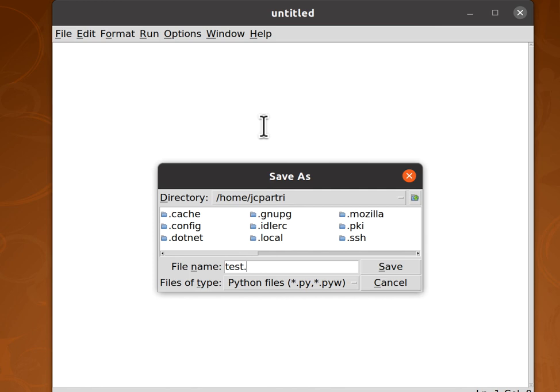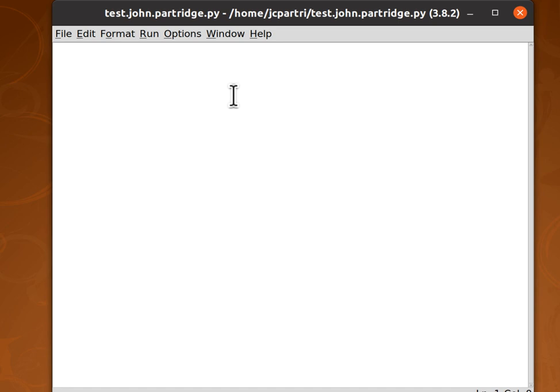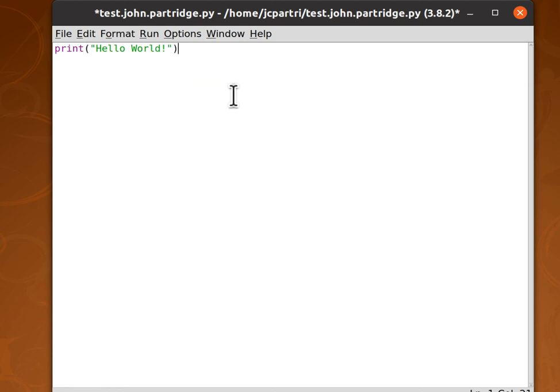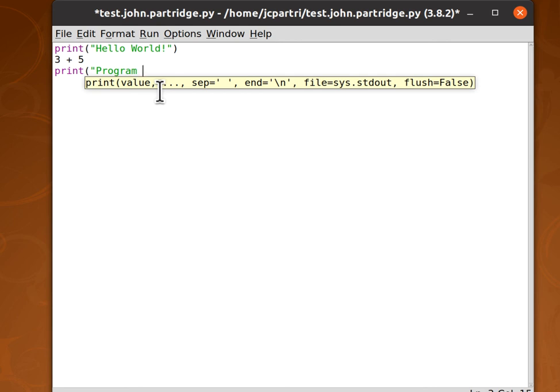So I'm going to say test.john.partridge.py. And that's the naming convention we're going to use for our files. I'm going to hit save. Now, the editor window is different from the shell, because if I type hello world and then hit the enter return key, it doesn't execute the code. I can type in multiple lines. And then I can say print program terminated.